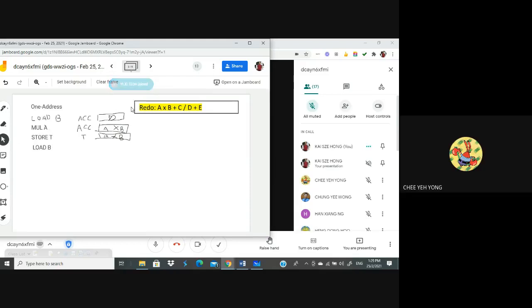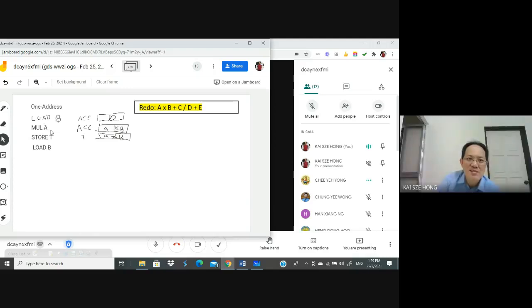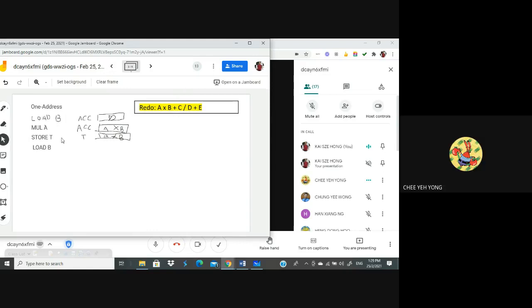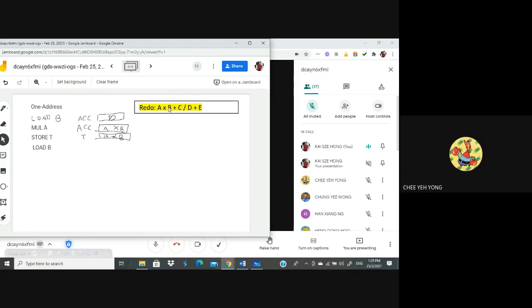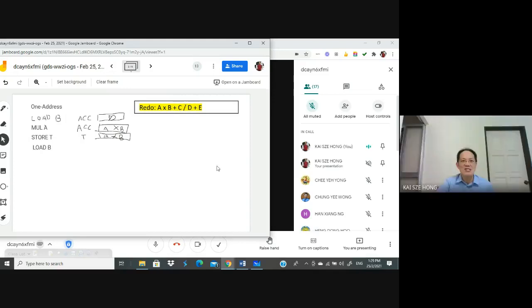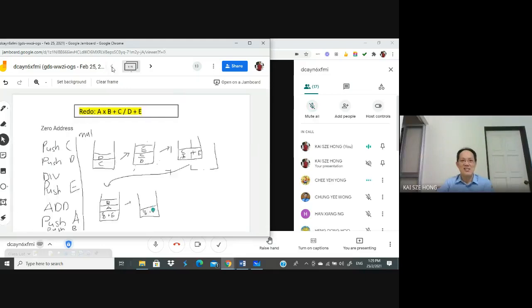Sir, can I do the A and B first? I mean, load A, then multiply B. A and multiply B also can. You can do any sequence, as long as you get the answer at the end. Okay, okay. Load B multiply A is correct already. Store T, correct? Then now you have to load this part already, C and D. Yeah, yeah. Load C, divide B, et cetera, yeah. Okay, good.